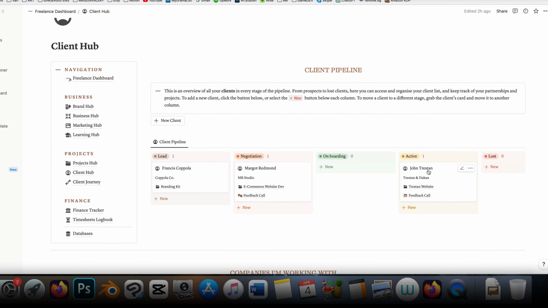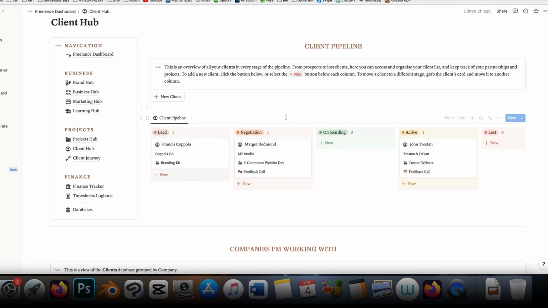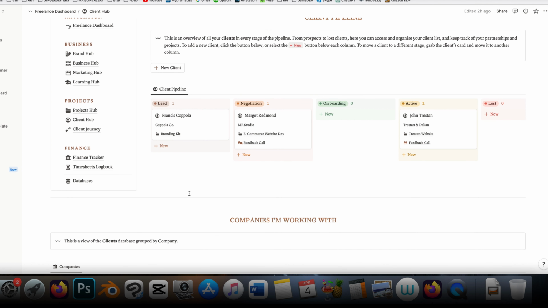And that's it for the Project Hub. Now let's take a look at the Client Hub. On this page, there is an overview of all your clients in every stage of the pipeline, from prospects to lost clients. Here you can access and organize your client list and keep track of your partnerships and projects.